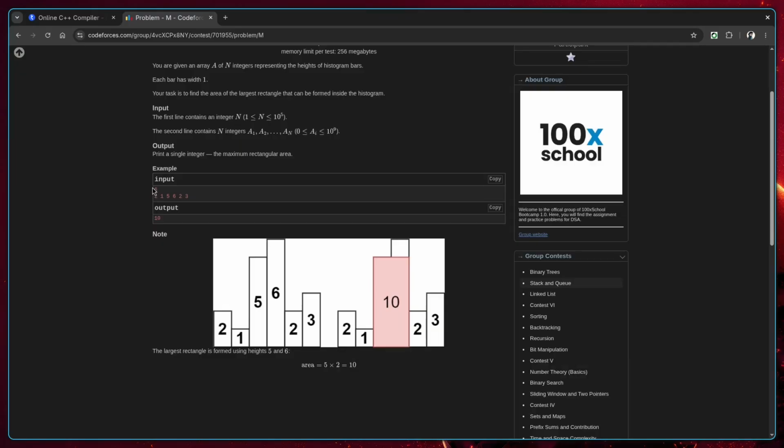According to this example, the maximum area for this problem is 10. The reason is that we cannot take 5 and 6 altogether. We have to take the 5 and 5. If you notice, if we are at a height of 2, we cannot extend at this height.